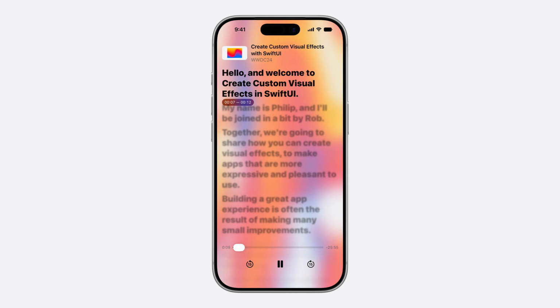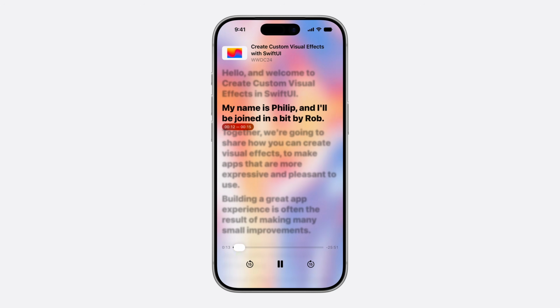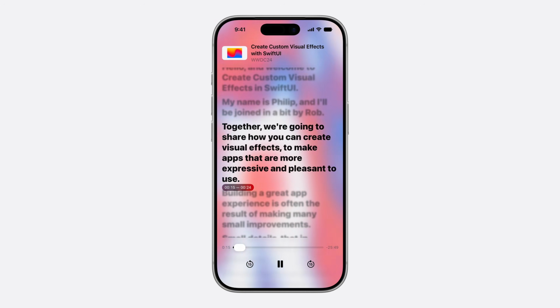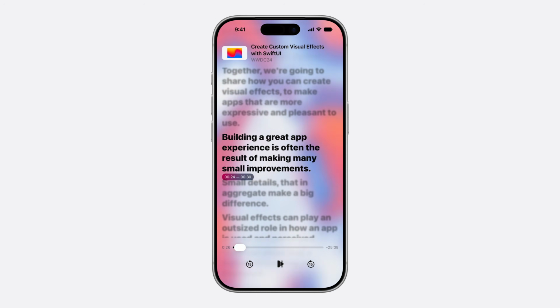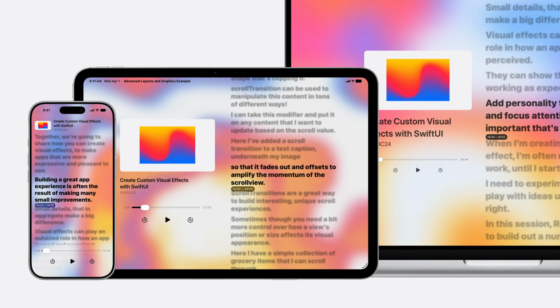And here it is. The bare bones transcript view I started with, now with an animated background driven by a shader and time, a transcript that scrolls in sync with playback, and a floating timestamp positioned with alignment guides. All from the simple pipes, composed together, and it works across Apple devices.